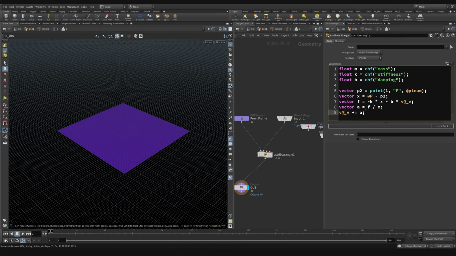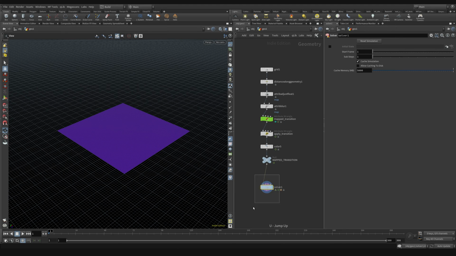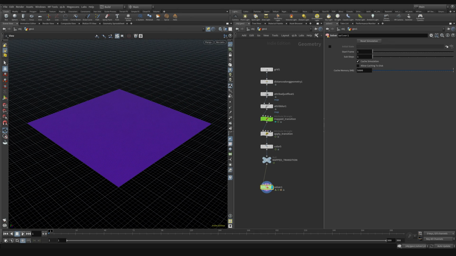And then to actually finally update our position, we're going to say @P += @_v, like so. And so that should actually do it. Let's click this button so that we get our little variables here. And I think a good place to start is a mass of 1, a stiffness of 0.1, and a damping of 0.1. Now I'm going to jump up by hitting the U key and go up to my solver here. And then I'm going to pin this just to make sure that this top level of our solver is visible. And let's see what we get.